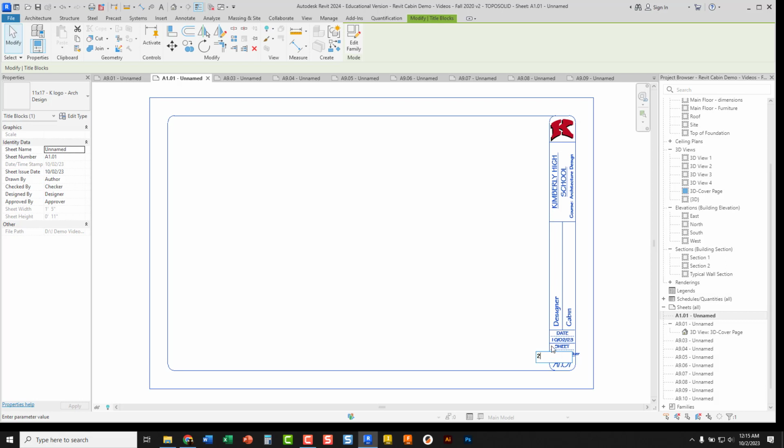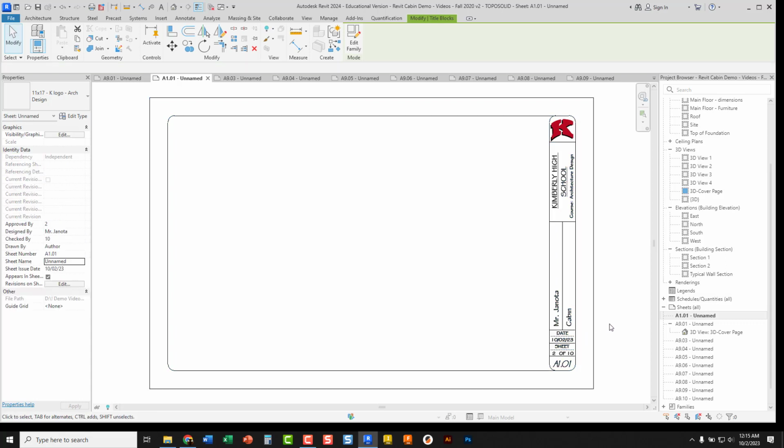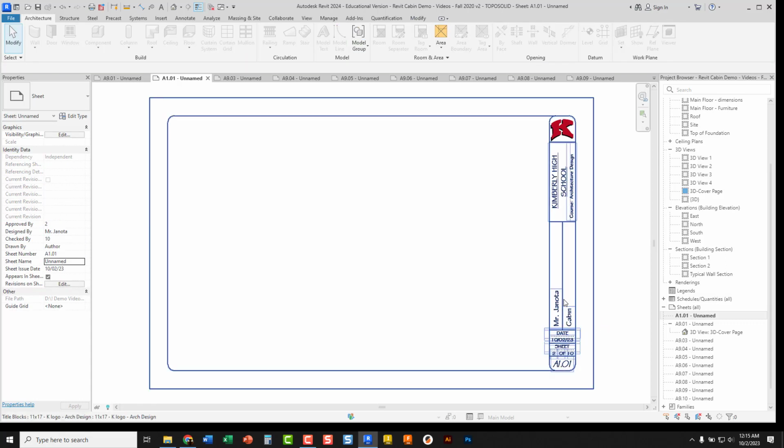And this would be page 2 of 10. Designer. This should be your name, of course. And the cabin's already there. So some of it transferred over, but not all of it. Kind of weird.